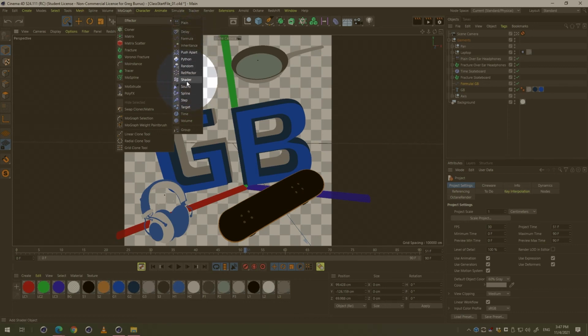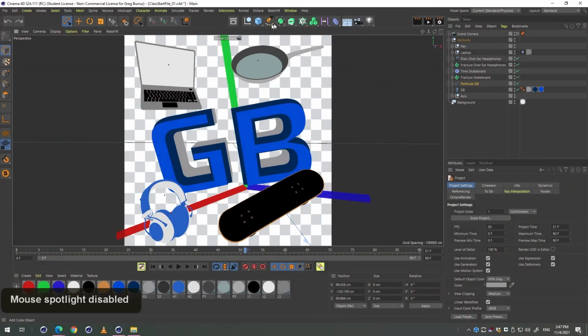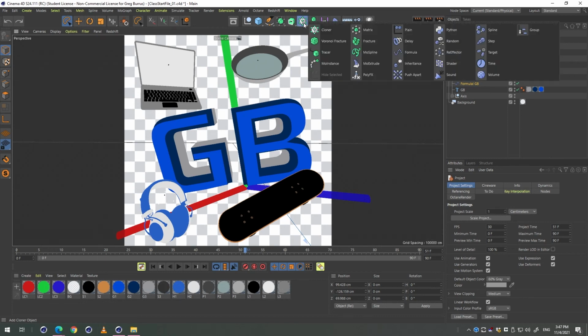So yeah, we have a whole bunch of different elements here that we can use, and you can also find these in our top menu here, where our cloner object item is. Left clicking and holding on that will bring you to this whole menu system as well, which are the same thing as the ones that are over there. So multiple different ways to access this.